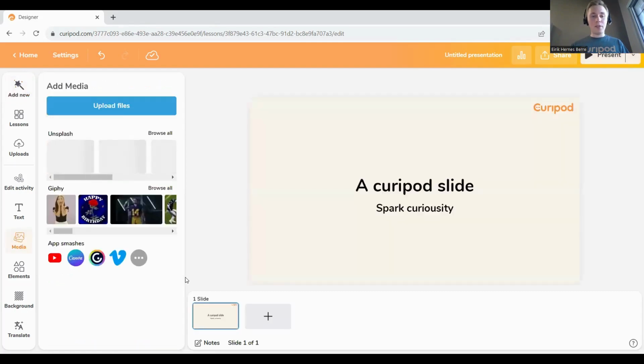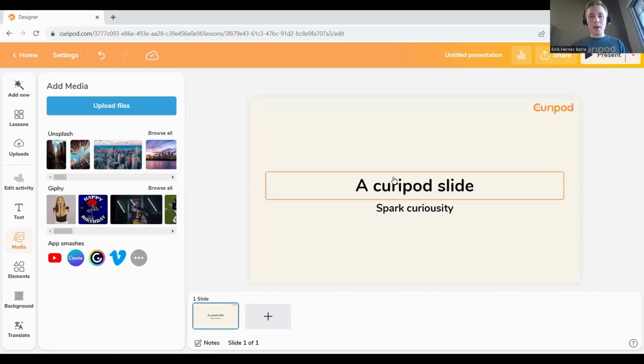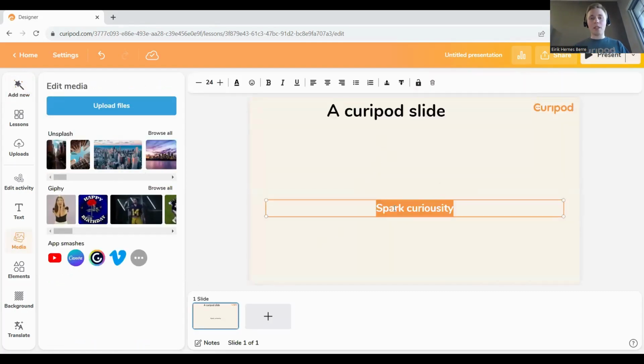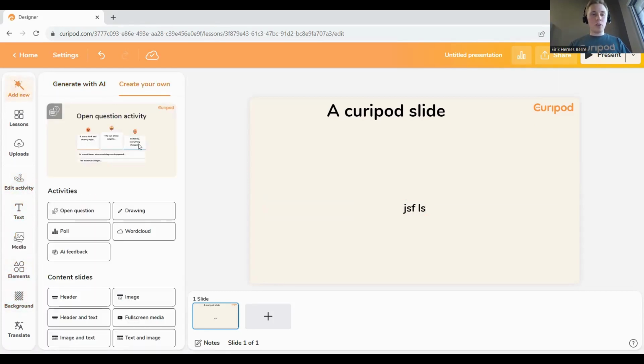It could either be a content slide. See, this is named slide down here. This is filled with content. You can edit them as you can any other tool. I'm not going to go into depth about how you edit them with text, media, elements, background there. You can test it out. But I'm going to show you a few of the other ones.